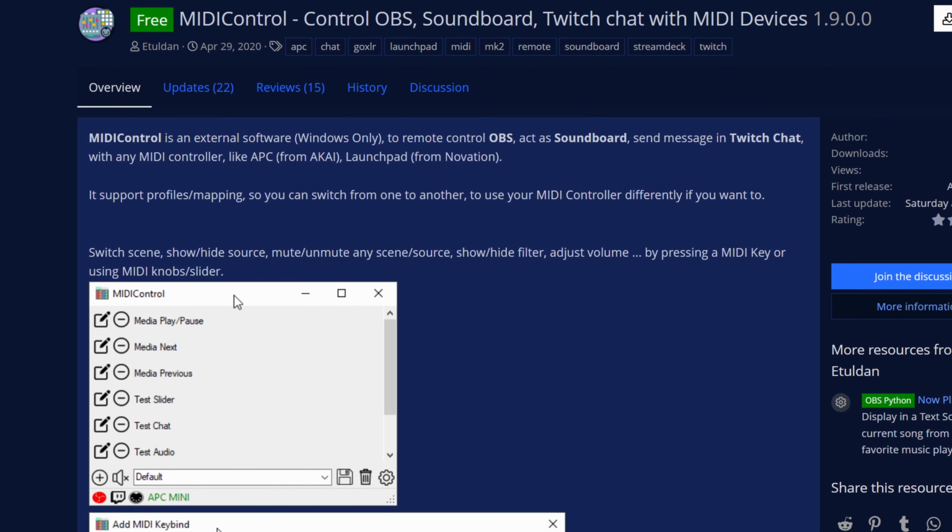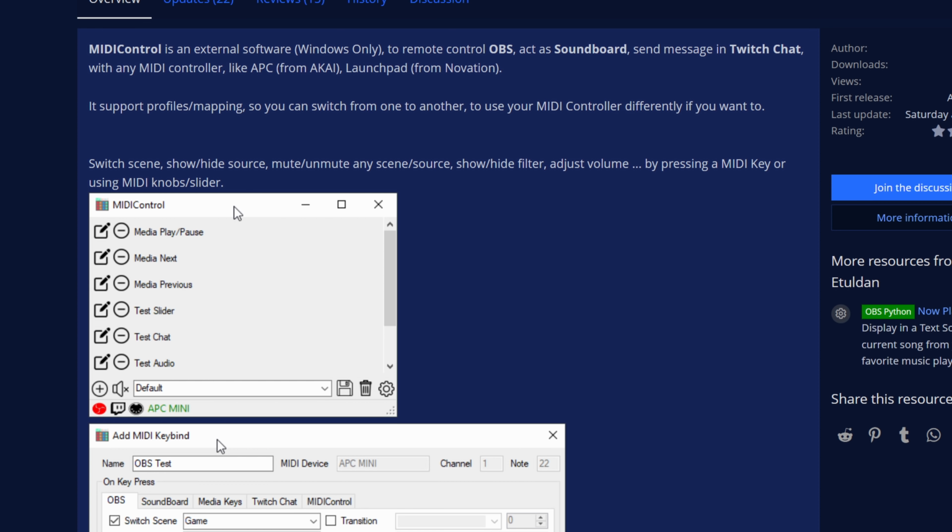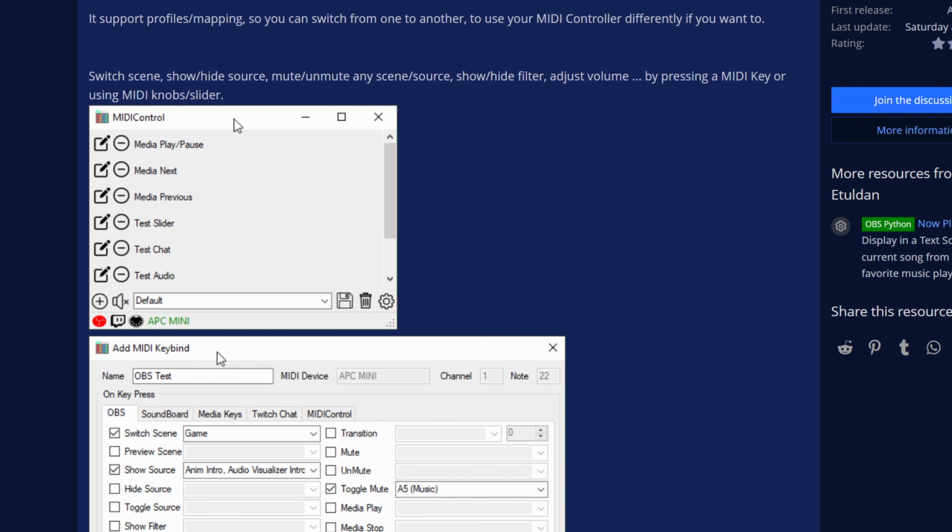Next up, we have a tool called MIDI Control. I'm probably going to do a dedicated video about this. I currently don't know where the MIDI controller I bought a while back is. It's somewhere. But once I get this set up, this effectively lets you use any MIDI controller as a stream deck or a soundboard or something like that.